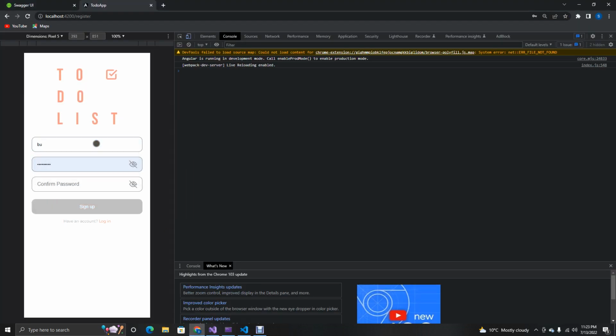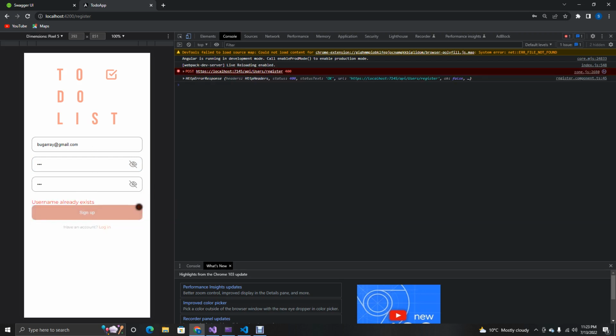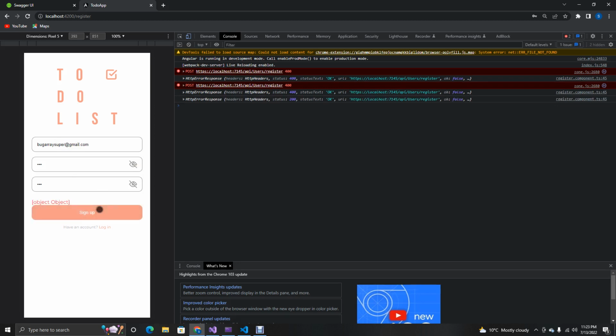bugarray at gmail.com, 111111. Username already exists. Man, 111. Username already exists. And then bugarray super 111. This is not even working.